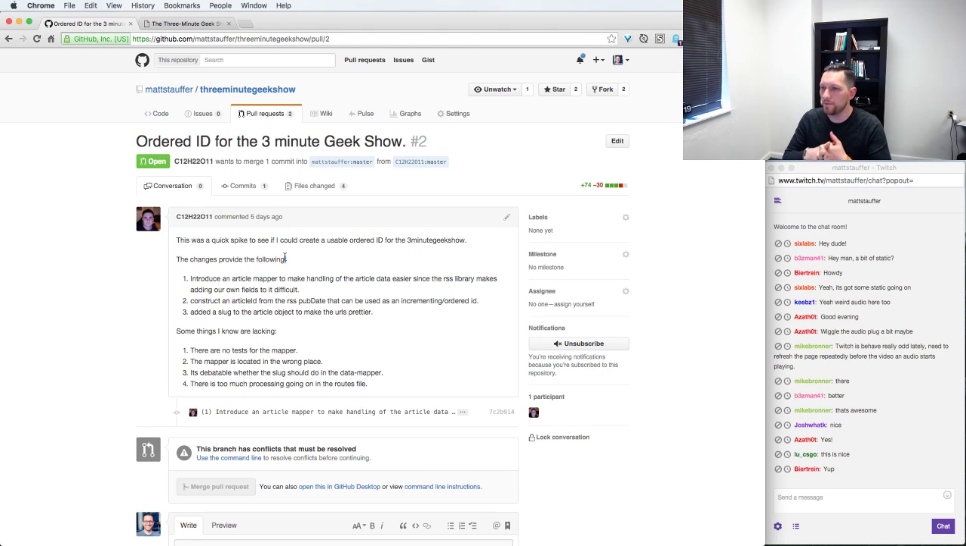Number 1, introduce an article mapper to make handling of the article data easier, since the RSS library makes adding our own fields to it difficult. Number 2, construct an article ID from the RSS pub date that can be used as an incrementing or order ID. And then 3, added a slug to the article object to make the URLs prettier.